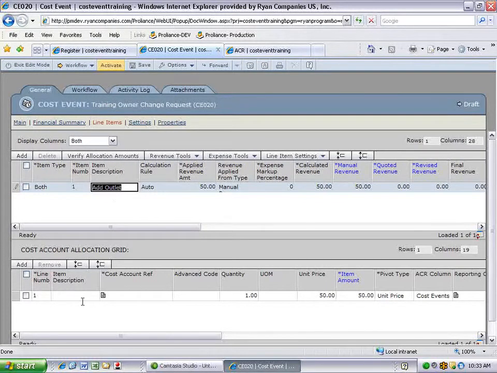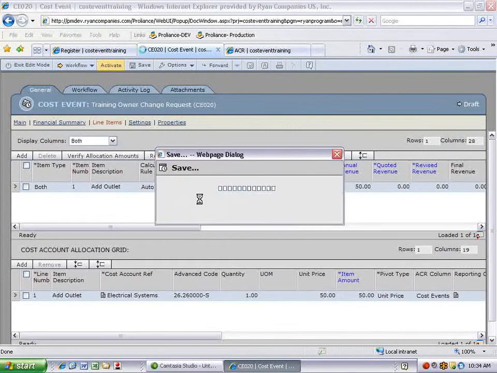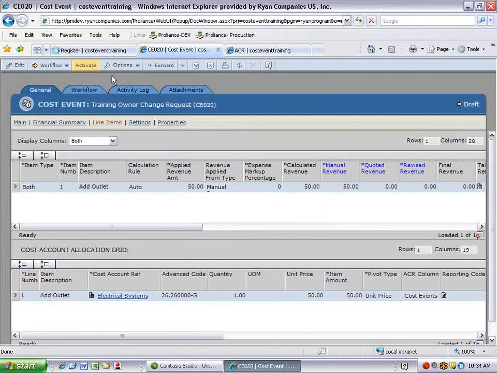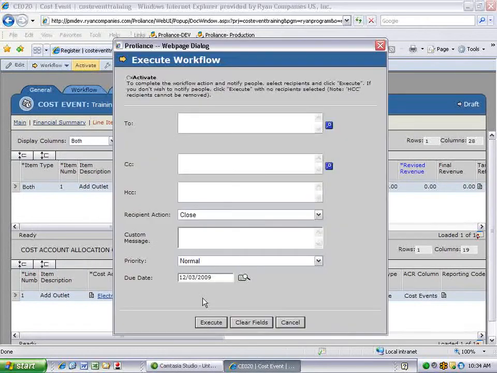I'm going to take the line item description, paste that below, add my cost account reference, and verify that the advanced code matches the correct cost account and the correct cost account type. Repeat this process as many times as needed to reflect all the pertinent line items. Exit edit mode. We're going to save and workflow to active.